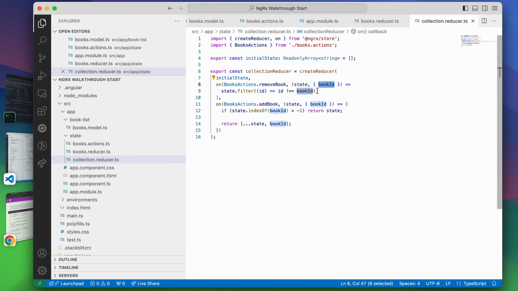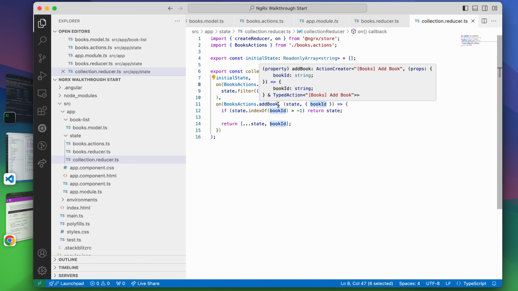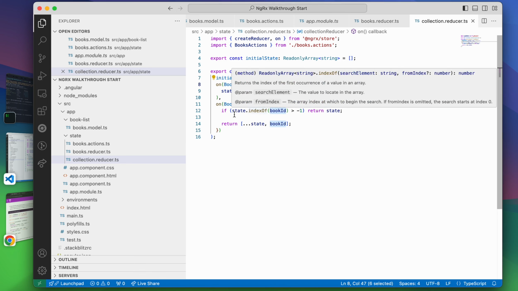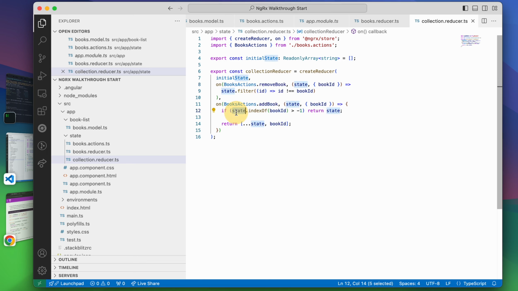All right, so meaning the IDs that are different from the book ID. All right, and for the add book, what we do is we get our book ID here from the props. We check if our array, which is the state, is an array.